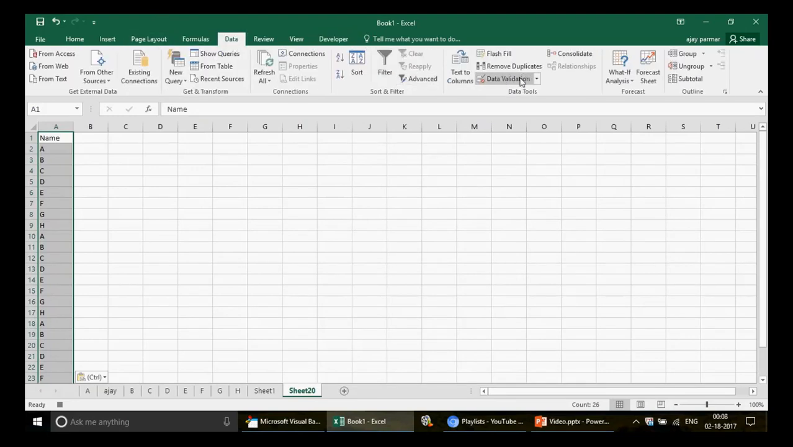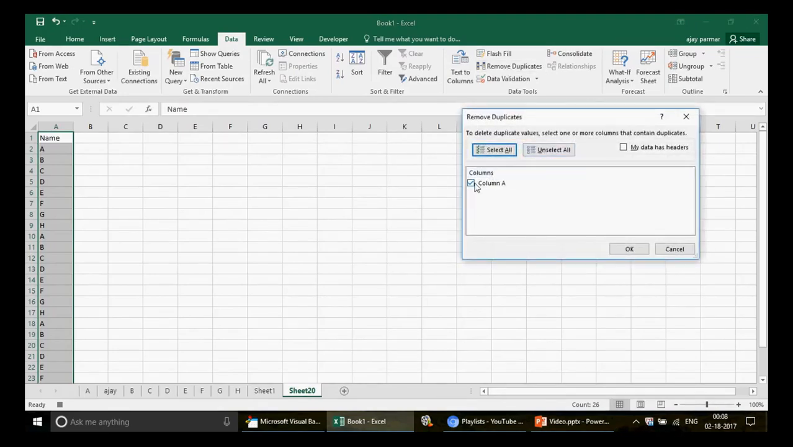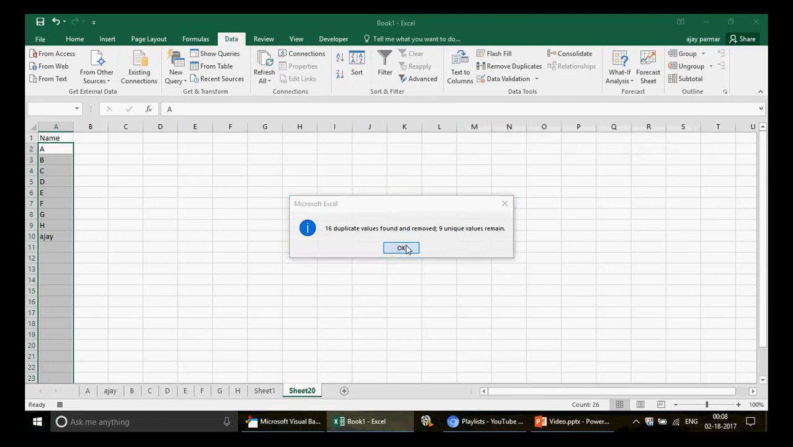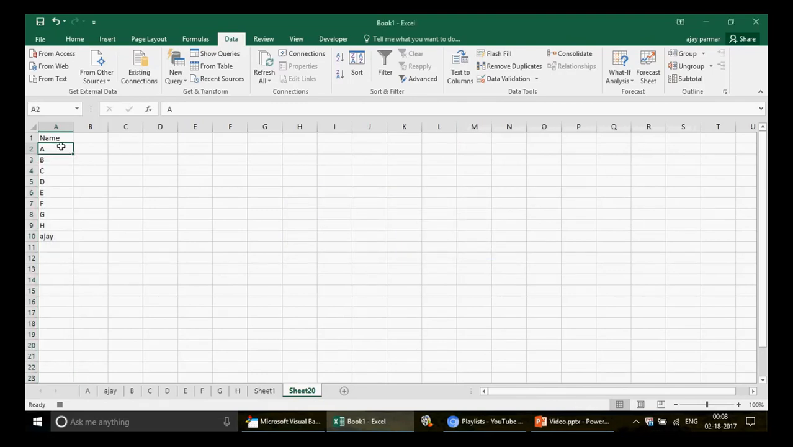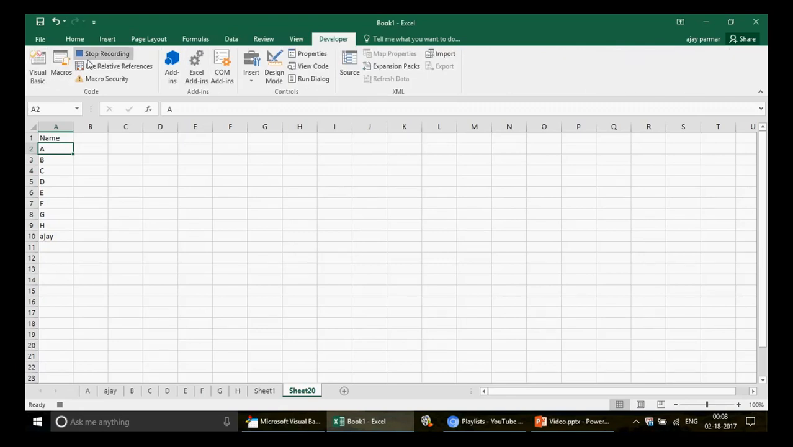From the data tab, I'm going to remove the duplicate. From the duplicate, I want to keep my header because header is required. Well, I think generally you don't require the header also, because you don't have to create that. So we can simply write, I'm just going to actually remove it. 16 values are found, and this is how you're going to record this. So go ahead and stop the macro.